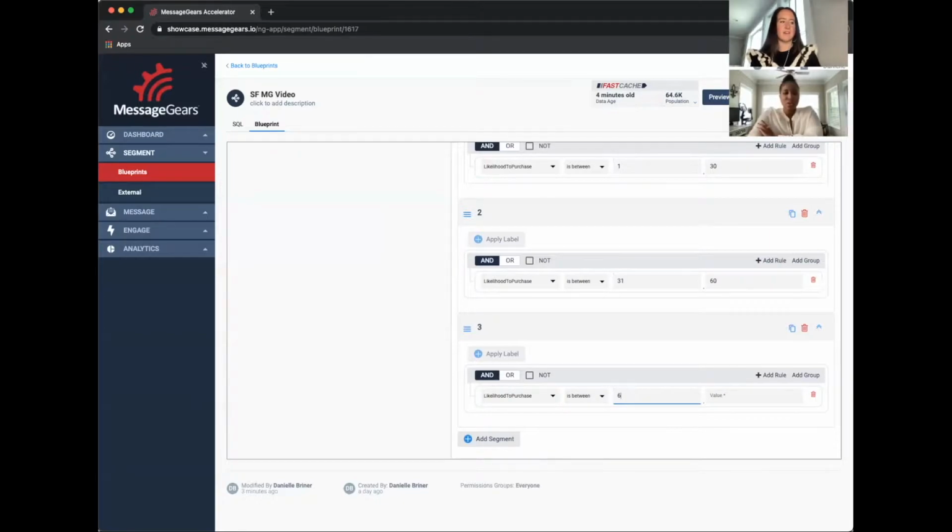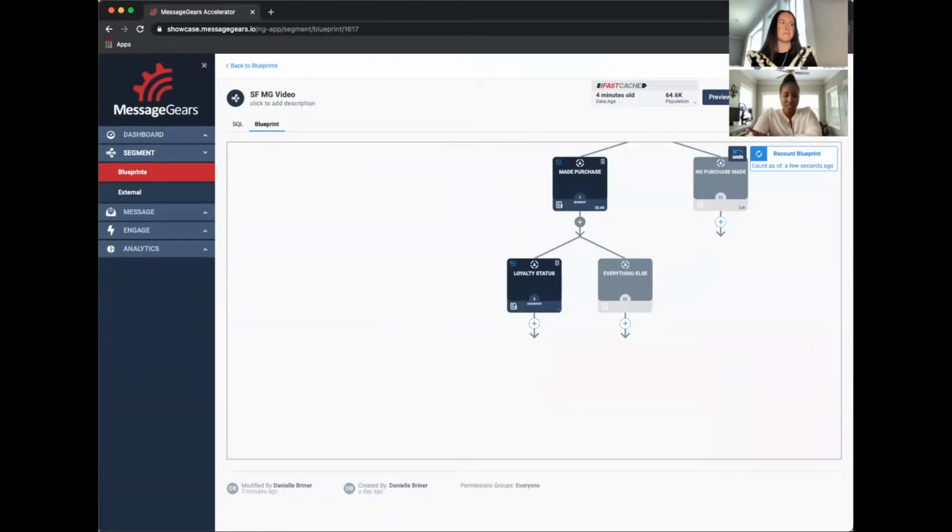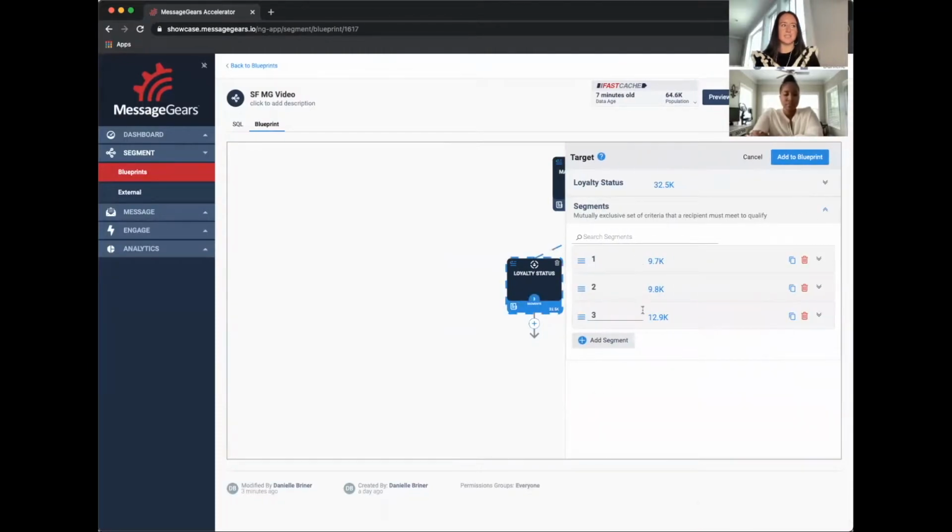Nice. So while you're doing this, can I ask you a quick question? Sure, of course. Okay, cool. So I guess how many segments can you fit into each node? Yeah, that's a great question. So in MessageGears, there's no limit to the amount of segments you create. So I just created 3 in this loyalty status. Nice. Which you can see they've counted, and we have a pretty good representation of our loyalty status based on the data that I know we have.